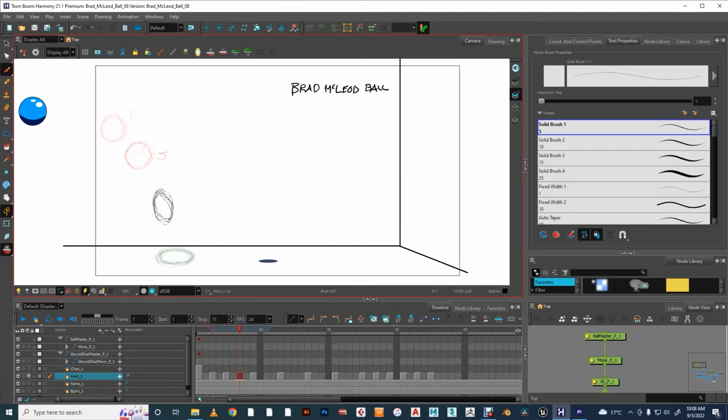My volumes aren't crazy perfect here, but I'd probably sculpt it out a little bit more. Yeah, just like that, a teardrop shape. Okay, so that's like that. I'm going to have one breakdown here. So we're on our next key.